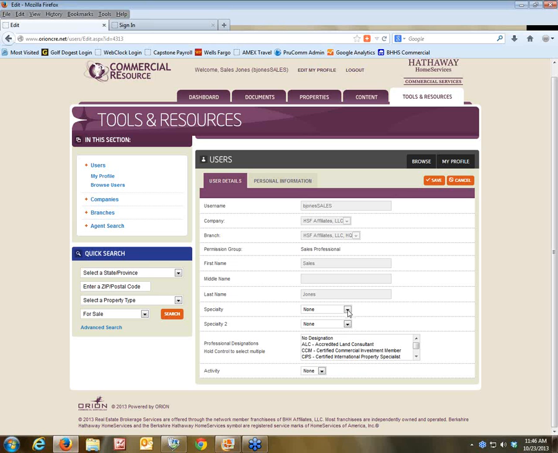In the area of commercial real estate broker services, if you specialize in something, agriculture, healthcare, hotel, motel, office, industrial, retail, multifamily, whatever, you can pick a specialty there. So let's say you're an office specialist, and if you have a subspecialty within office, let's say you specialize in investment office properties, you can pick a specialty number 2.